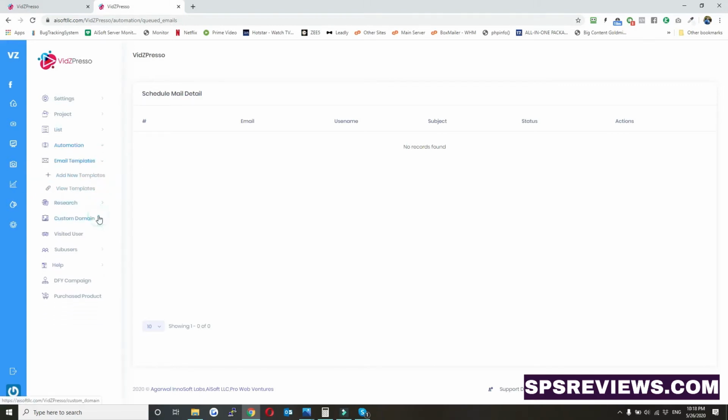Now let's move to email templates. Here in an automation you will be adding several emails, so there is a good chance that we will be using the same emails again and again. That is why we have added email templates, where you will be creating a template and you can reuse it as many times as you want. So this is what email templates do.